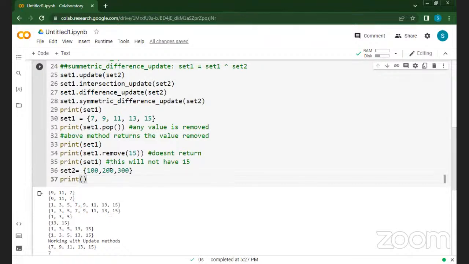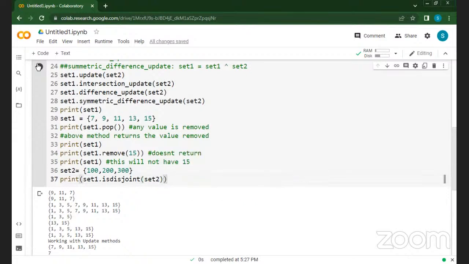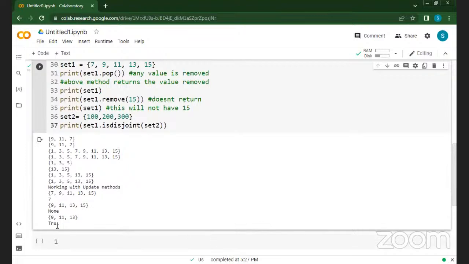So print set 1 dot isdisjoint. Is it disjoint in this case? What do you guess? It is disjoint, right? There is no element common between them. So the answer is true. Okay, they are disjoint, isn't it? So yes, they are disjoint.